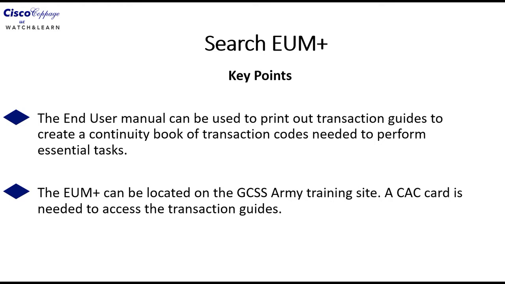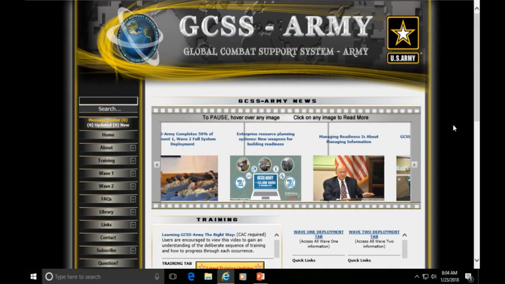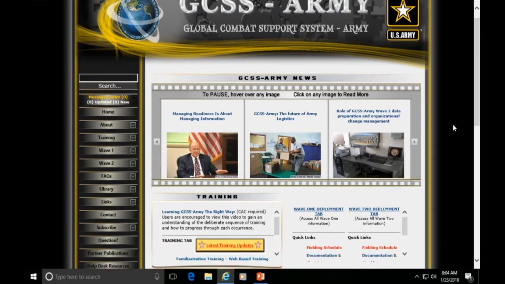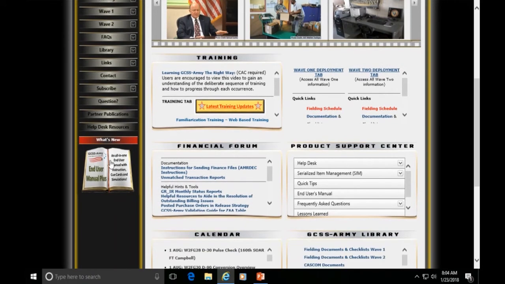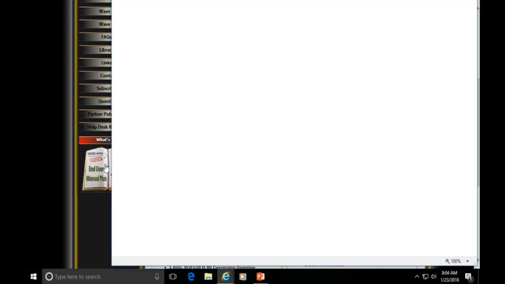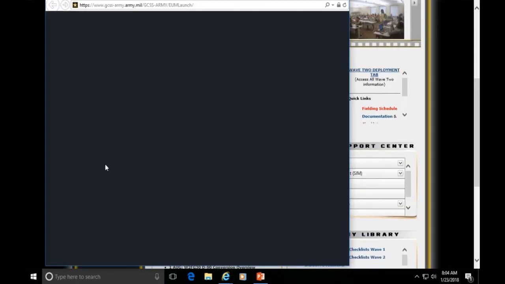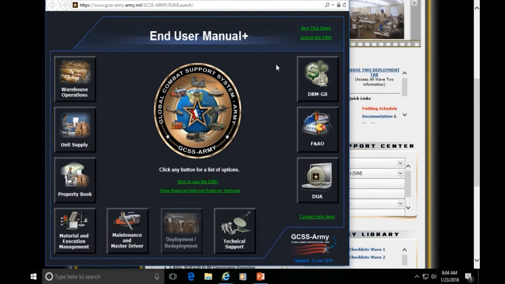The second key point is that the EUM Plus can be located on the GCSS Army training site. A CAC card is needed to access the transaction guides. From the GCSS Army training site, we're going to select the end user manual or the EUM Plus by clicking on the book icon. And then we're going to come up to the right-hand corner and click on the link that says Search the EUM Plus.